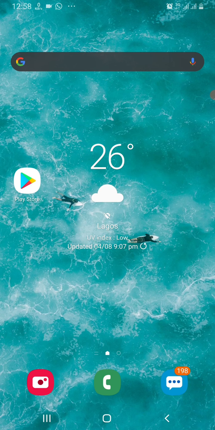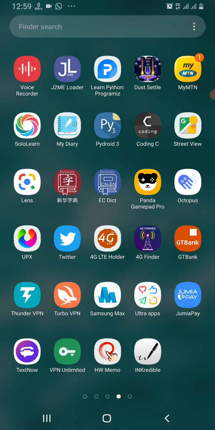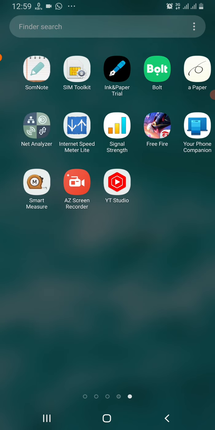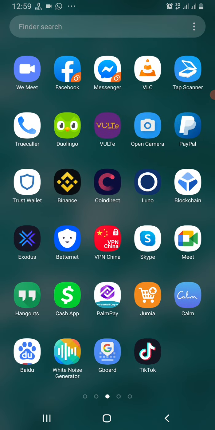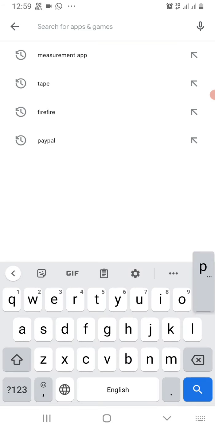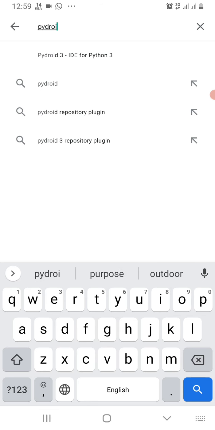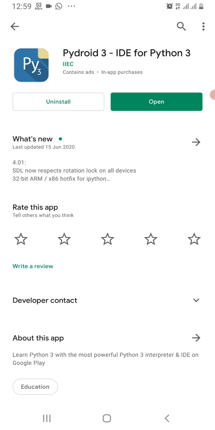And today we'll be looking at a software called PyDroid 3. I already have it installed in my phone, but I'll just show you in the Play Store. I downloaded it from the Play Store. So let me just type PyDroid. Look at it: PyDroid 3 IDE for Python 3. This is to write Python 3 programs. So I already installed it.